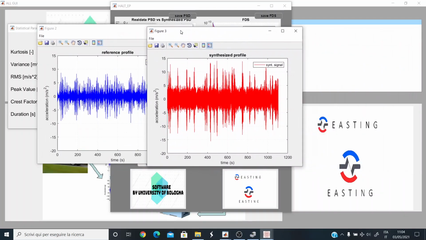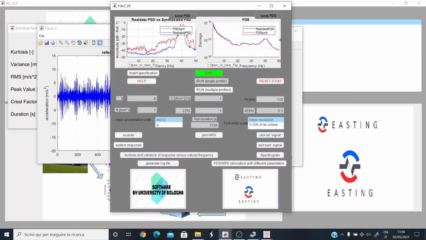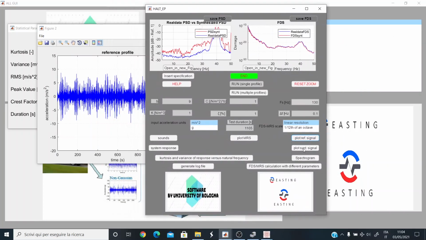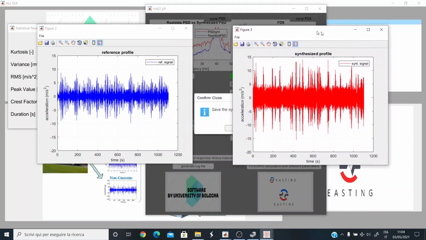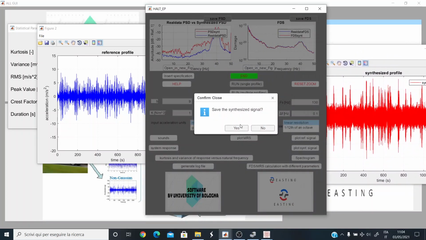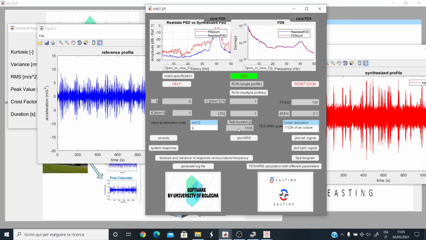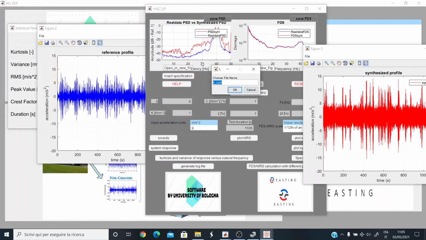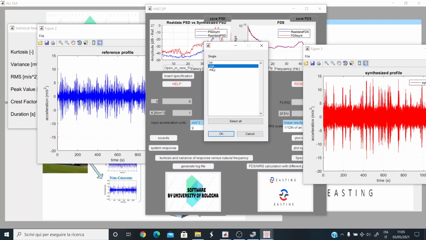So here I have the signal, and I want to save it. Let me do it like this. I will click again on this plot synthesize signal here. This plot will open up again, but I will still have this dialog box which asks me if I want to save the signal, and in this case I will click yes. I will choose a folder and also a name, which I can leave like this. Xsynth will be the name of the file containing this signal. And I can choose a text file, a MATLAB file, or an Excel file. And I will choose a MATLAB file.